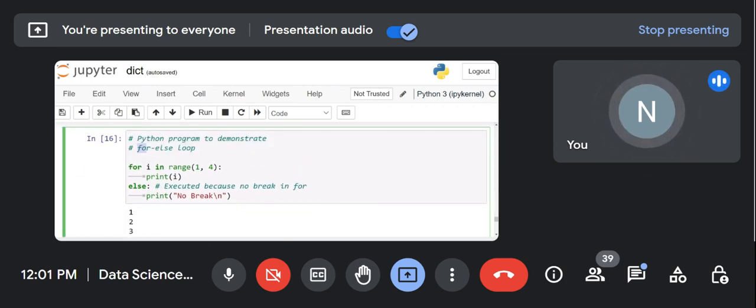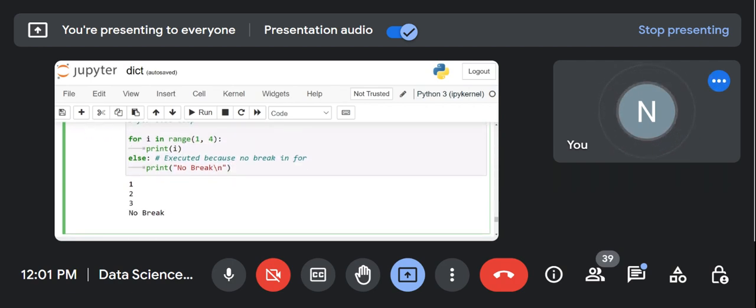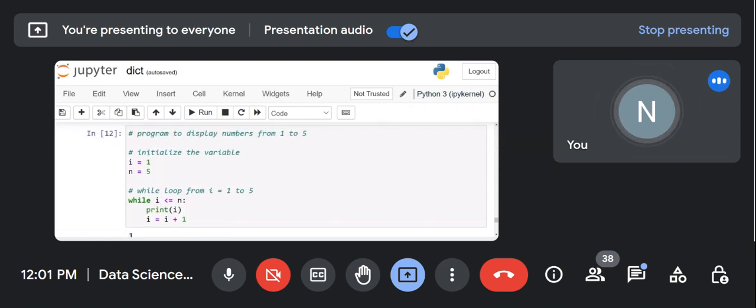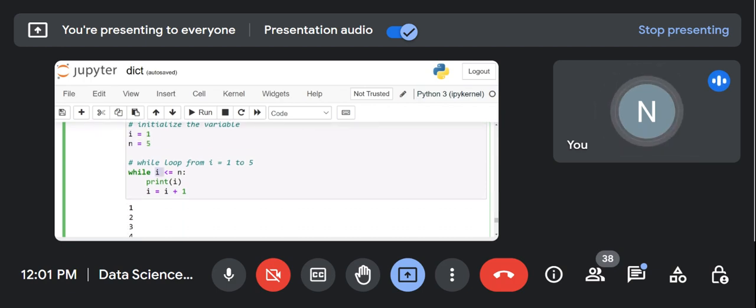Okay, and we have used for and else combination also previously. For i in range 1 to 4, that means take from 1 to 3, print all the values 1, 2, 3, and once your loop is correctly executed, the else statement is executed, no break. Okay, so now the next thing: you can assign the values in very simple terms. If I have i equal to 1 and n equal to 5, I can use these two variables inside a loop, while i is less than or equal to n, and I can print its value.